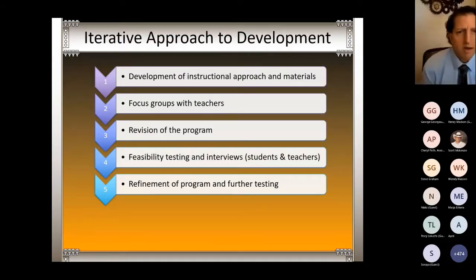To develop this program, I initially developed an instructional approach and some materials. I had focus groups with teachers. Then based on the feedback I got from the focus groups, I revised the program. And then I went into feasibility testing with students and teachers to see whether they could teach this, whether teachers could use this, and whether it made sense to students. And then we had interviews with both students and teachers, and we refined the program, and then we've done some further testing on it. So I'll share some of that in a little bit here.